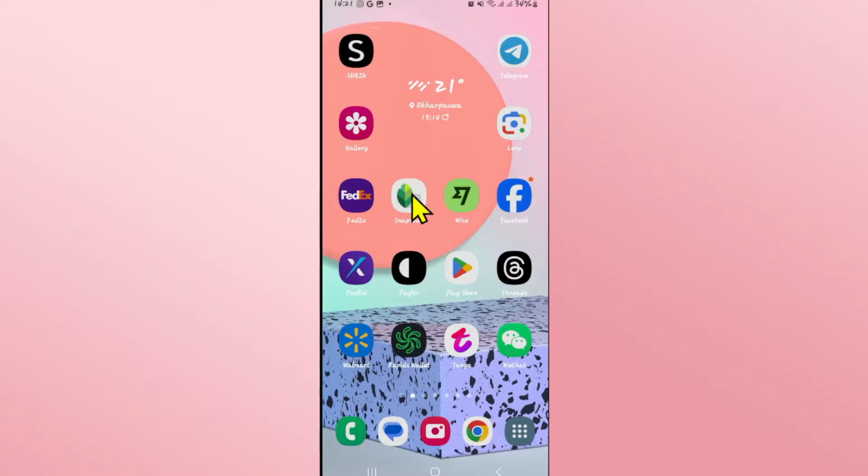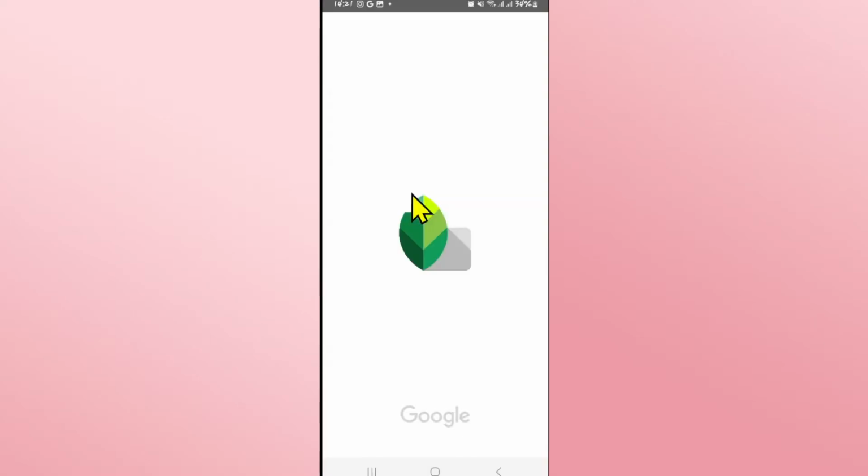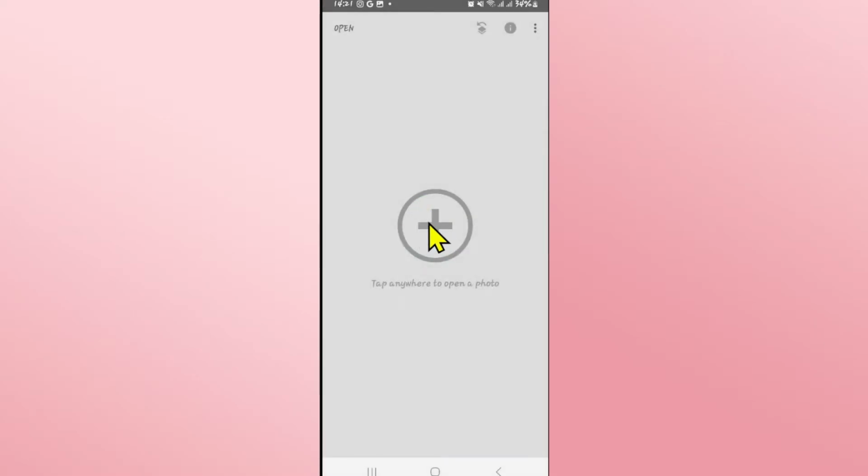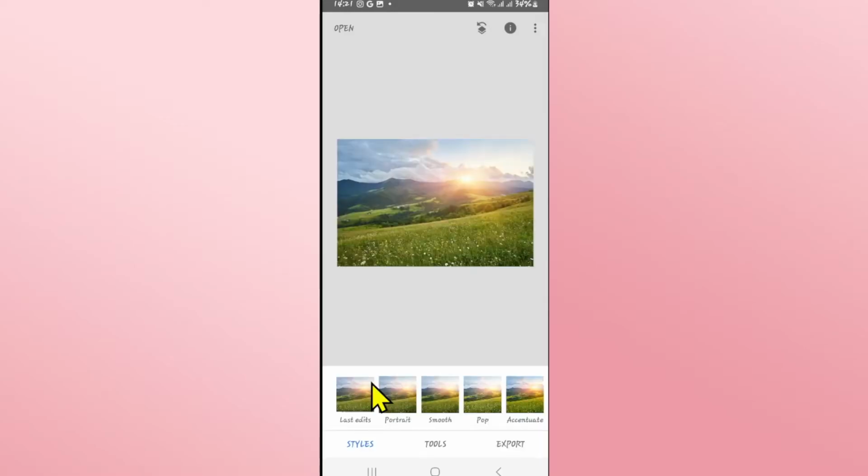First of all, open up the Snapseed application on your device. And once you open it up, you can tap on the plus icon to open any image from your gallery to edit it. Once you open this image, you will see various different options within the Styles menu.